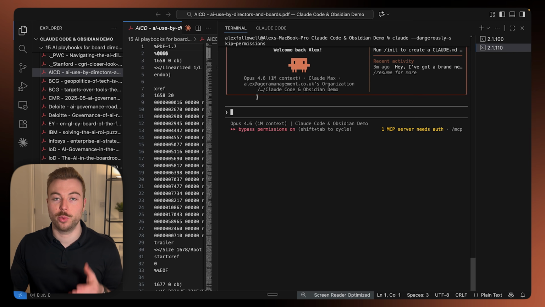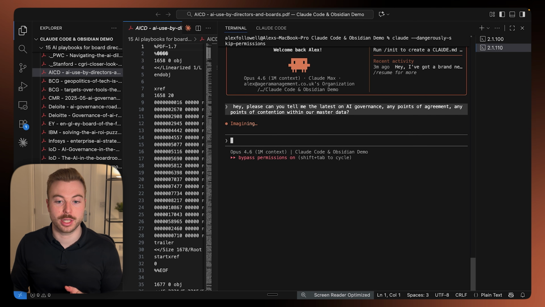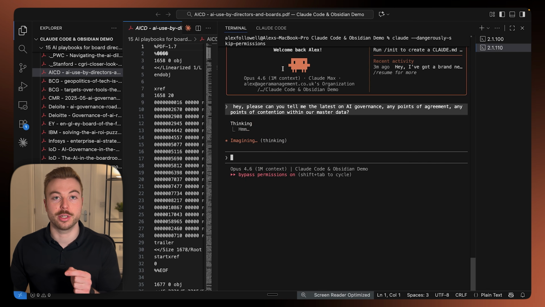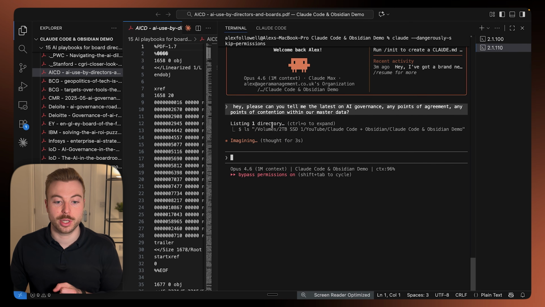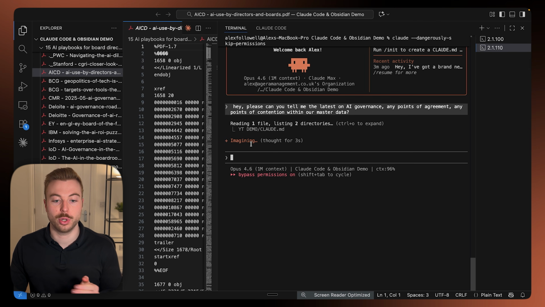As we can see here, we could start up a new instance. We can now go through, hey, please can you tell me the latest to do with AI governance, any points of agreement, any points of contention within our master data. Now we can send that off, and of course it will be able to go straight back to that wiki, pull out all the different points and reference it. So as we can see here, any second now, it should find the repository we've got on the left and pull it through. So as you can see there, it's found the YouTube demo Obsidian that we've set up.